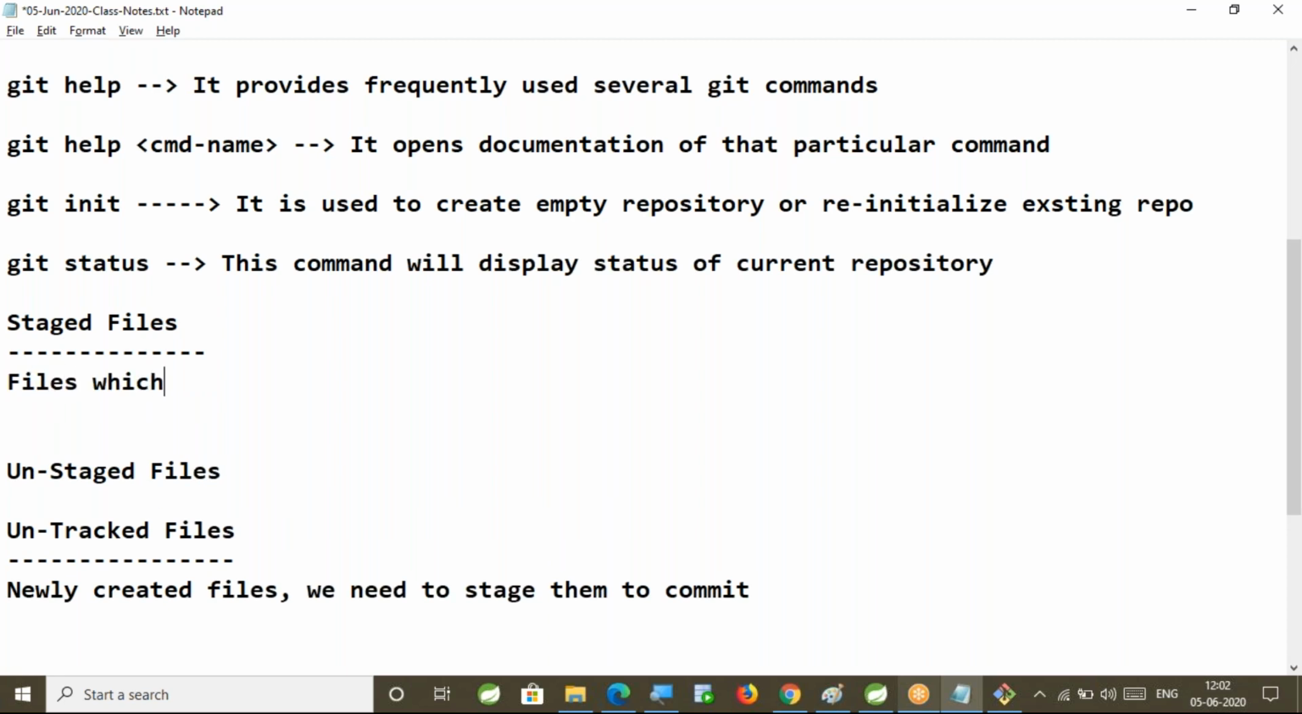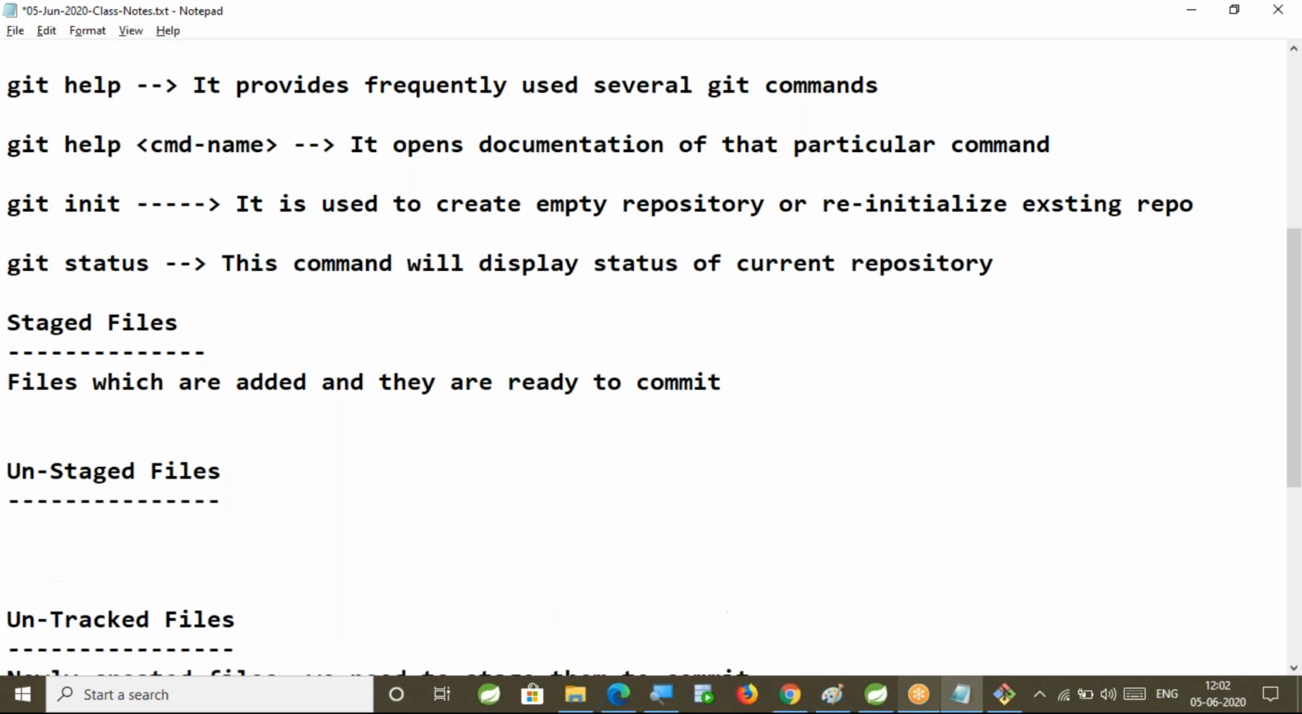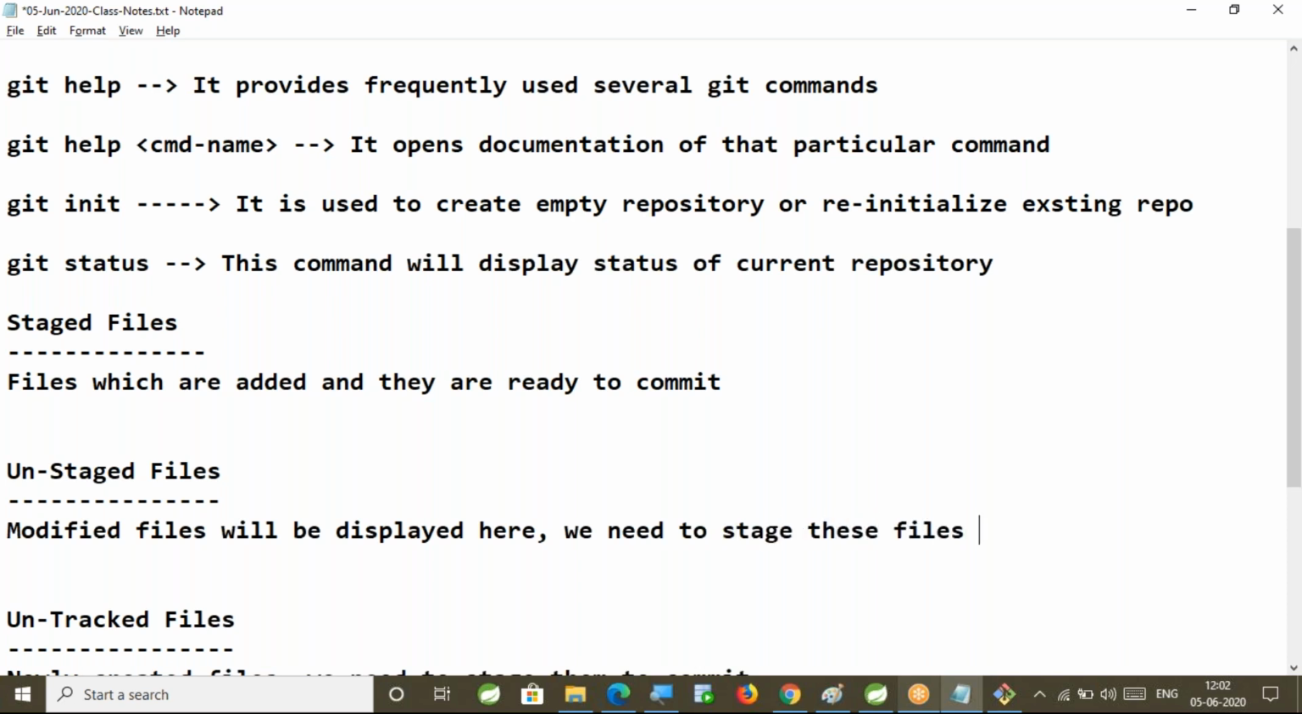Files which are added and they are ready to commit. Now, unstaged files. Modified files will be displayed here. We need to stage these files to commit.